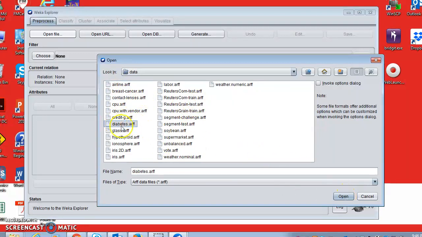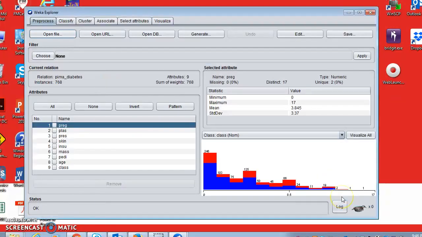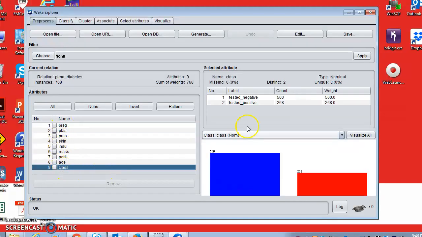It is very similar to any .txt or CSV dataset. So here we have a dataset called the diabetes dataset. We just open the diabetes dataset, and then it shows the attributes of the dataset. This is the class attribute, tested negative or tested positive, so whether a patient has diabetes or not. And you can see the distribution of the classes. Tested negative is 500, so there are 500 records; the blue is negative and the red is positive, so whether a patient has diabetes or not.